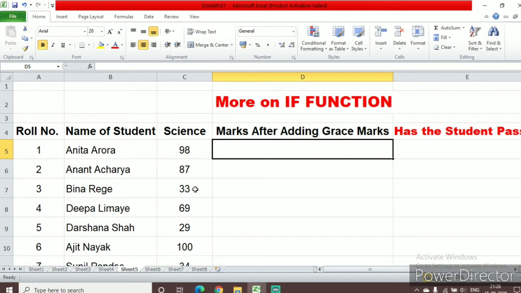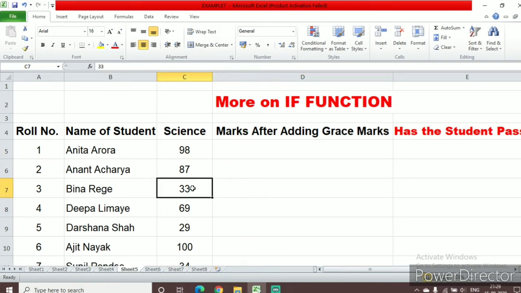Okay, so we are going to put a condition where if a student fails by less than 3 marks, 5 marks grace would be added to their total. Okay, this is what we are going to add in today's IF statement. Now let us see how we are going to do it.